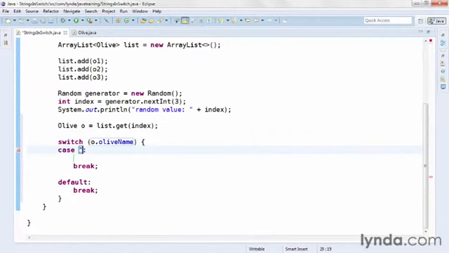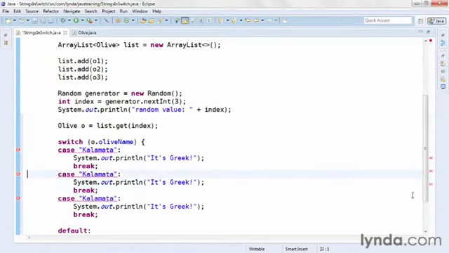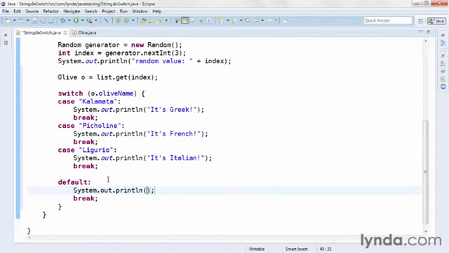For my first case, I'll use Kalamata. And if the olive name has that value, I'll do a little bit of system output, and I'll output the string, "It's Greek." Now I'll copy that initial case, and I'll paste it in a couple of times. And for the second 2 cases, I'll replace the case value and the nationality of the olive. A Picholine is French, and a Ligurio is Italian. And then I'll come down to the default case, and I'll output the string, "I don't know where it's from."